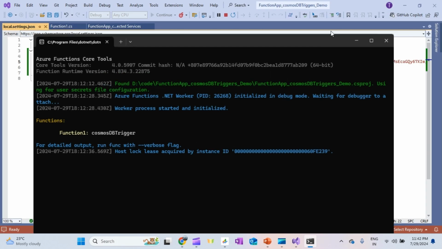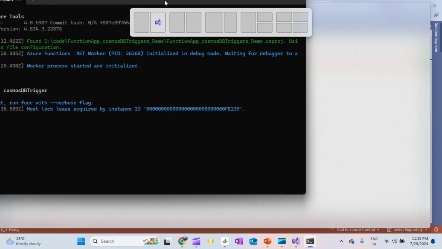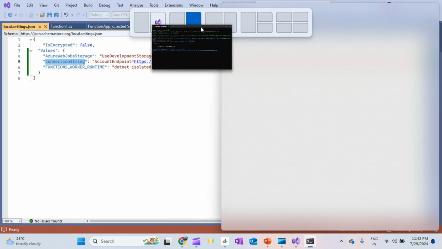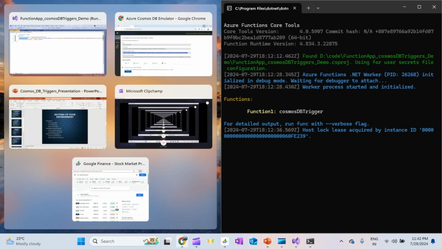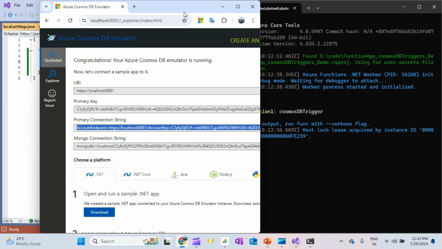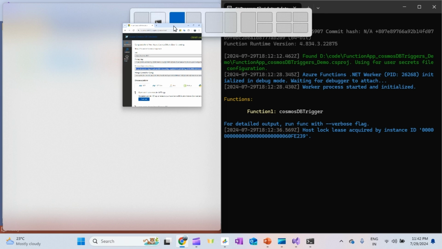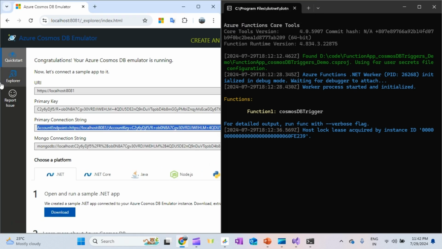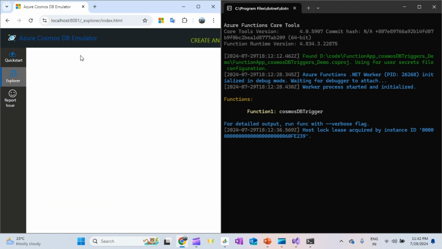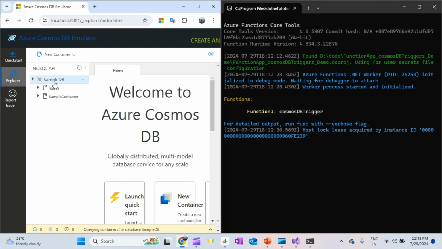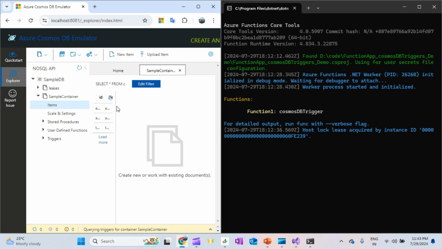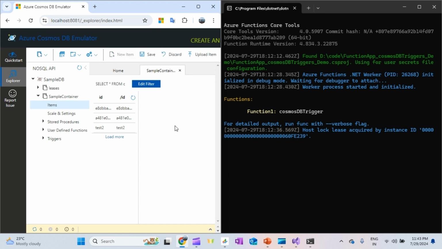Now what I will do is minimize this, and then open two parallel windows here. One is here and one is basically our database, so that we can see how asynchronously it works, right? So we will go to Explorer here, then go to databases, and then go to items, right? These are items, and then a new item, so it will ask for an ID.